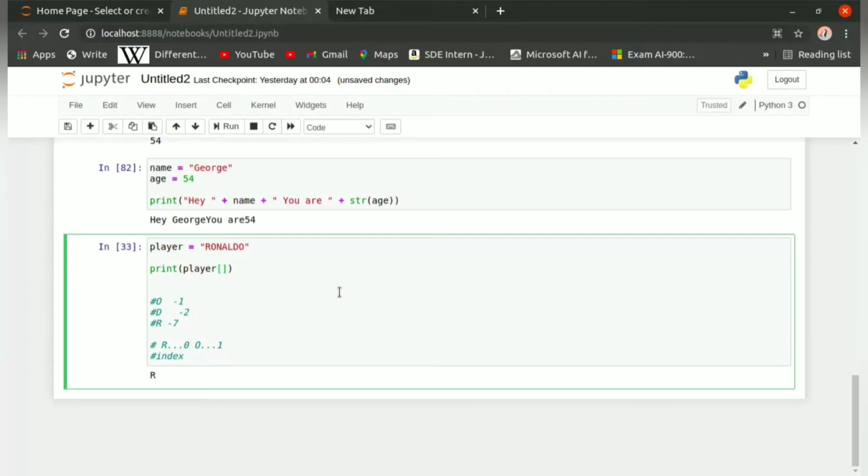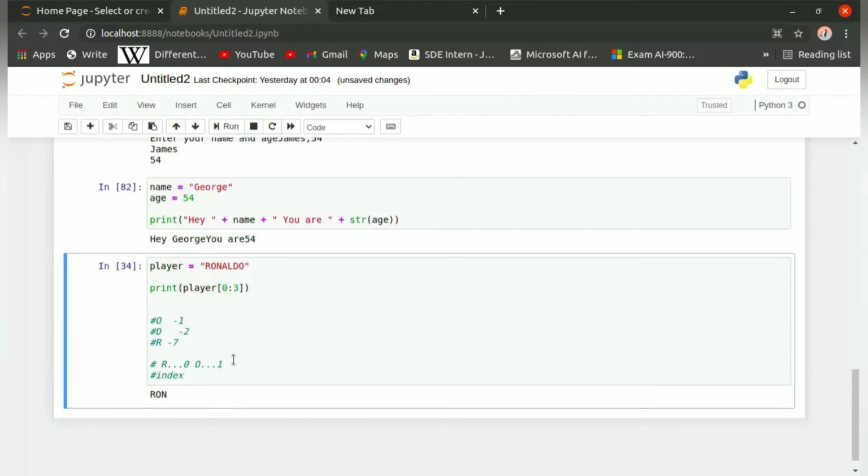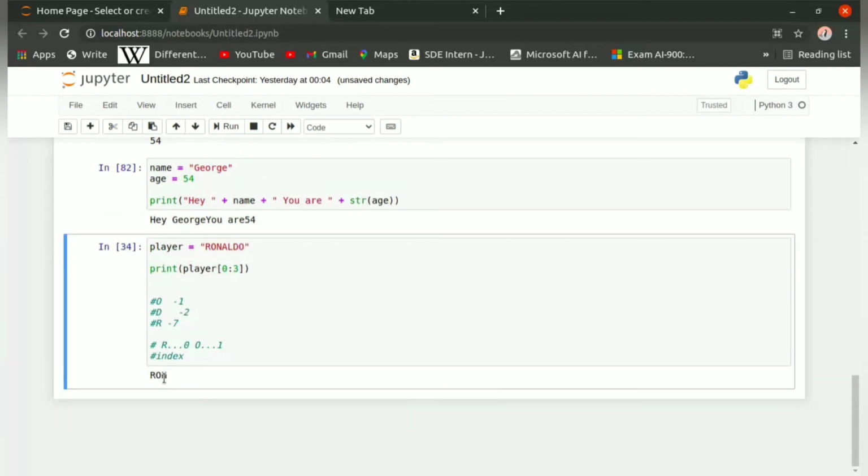So we write print player, and in these square brackets 0 to 3. Here we want the string to be printed on the screen starting from 0, and print up to the second character. That's why the stop argument value should be 2 plus 1, that is 3. We always write the stop argument by incrementing its value by 1. So if you run this, we get RON as the output.